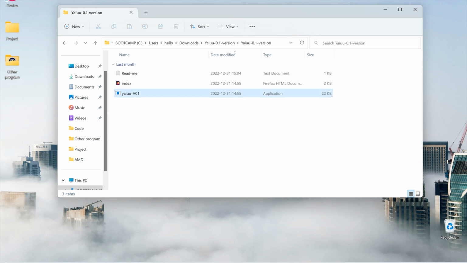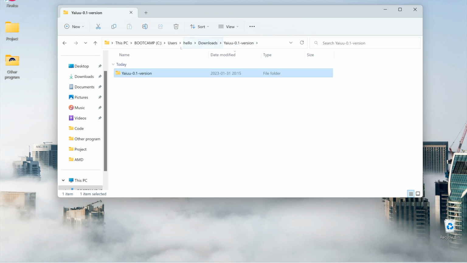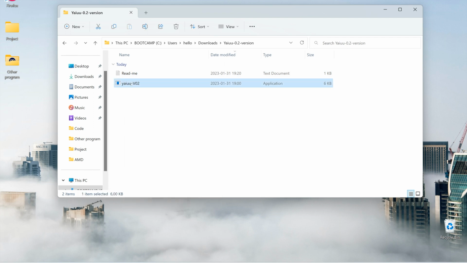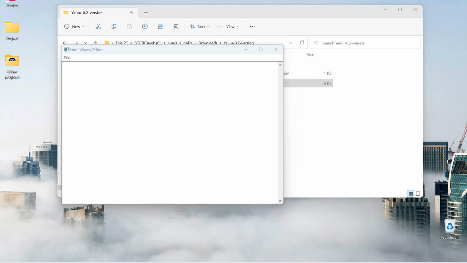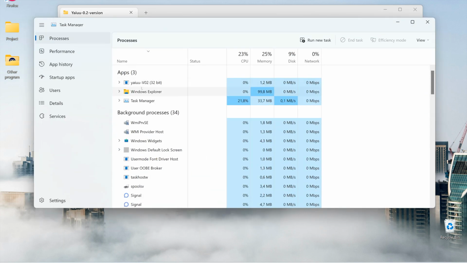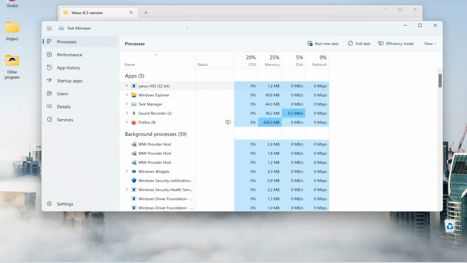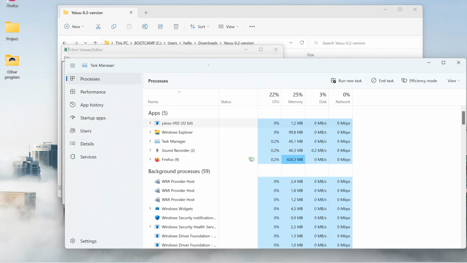This one took 22 kilobytes. I don't know how big this one is. This is 6 kilobytes. So it's a huge difference. And when it comes to performance and everything like that, I don't know how much. As you can see, it's a 32 bits program and it takes 1.2 megabytes. I don't know how much the other one takes. Let's see that.